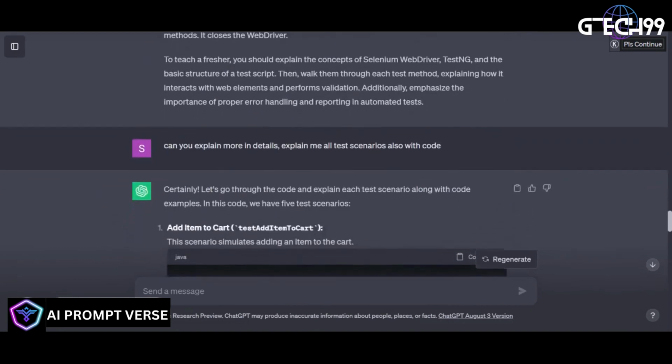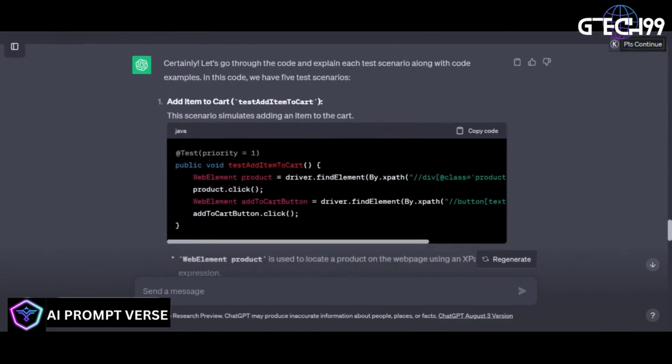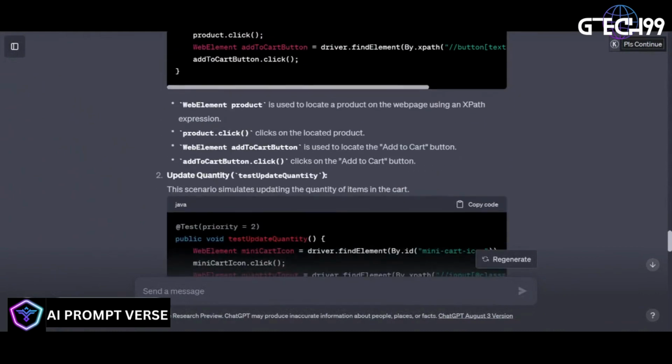So I give one more prompt here. You can see, "Can you explain me more in detail? Explain me all the test scenarios also with code." Here you can see it's now adding all the scenarios, and it's giving me the explanation for each line of code. Web element product is used to locate a product on the web page using an XPath expression. Click on the located product. This one is used to locate the add to cart button. Click on the add to cart button. So now each piece of code it's explaining properly, so I can understand the code and the functionality, what is happening in the code.